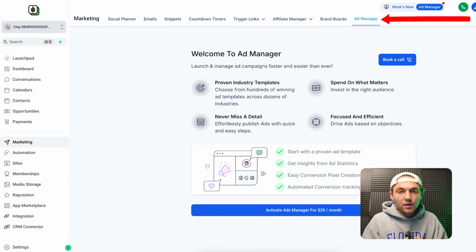Ad Manager is a little bit more of an add-on. They do charge for Ad Manager, but what this is, you just connect your ads account. They have templates. It makes it really easy to get set up and start running ads, and then you can track everything in the dashboard. You can stay in HighLevel, never have to go anywhere. I have never personally used this, just to be honest, but I've heard good things about it.